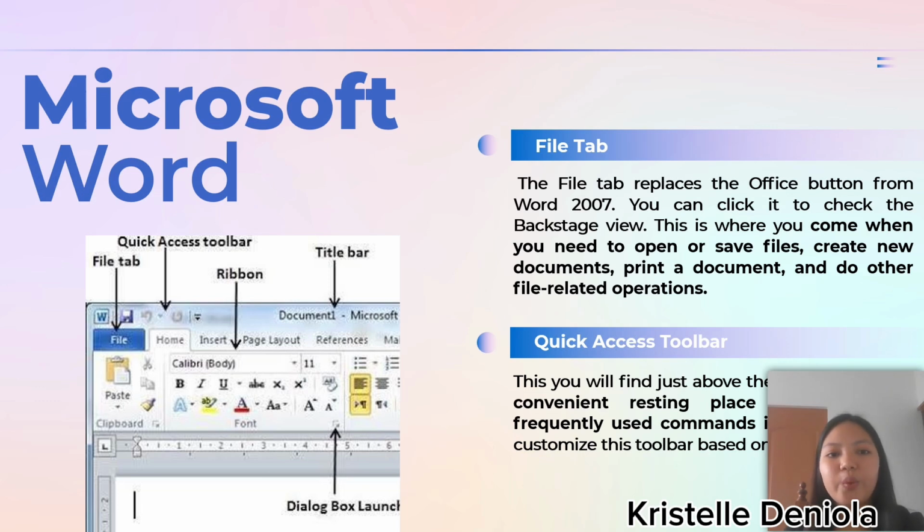Second is the Quick Access toolbar. It is usually located at the top left corner of the window and can be customized by adding or removing buttons based on what you use the most. Think of it as the shortcut bar to make your work easier and faster.